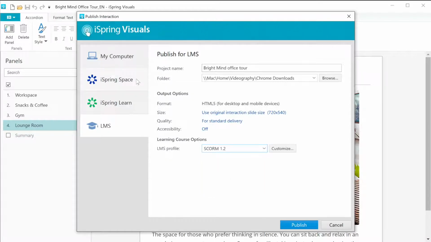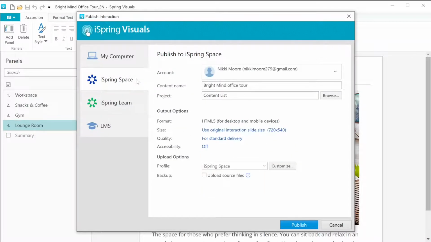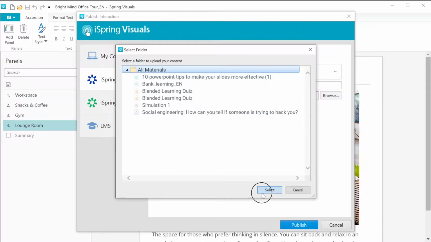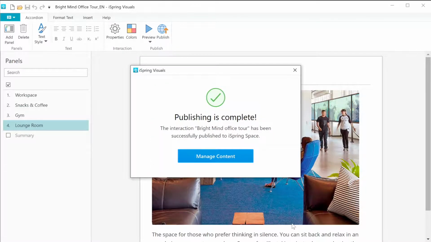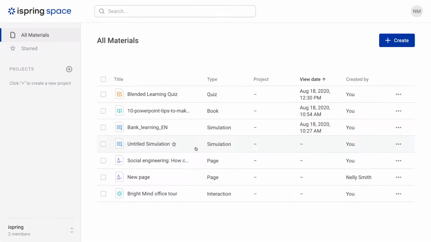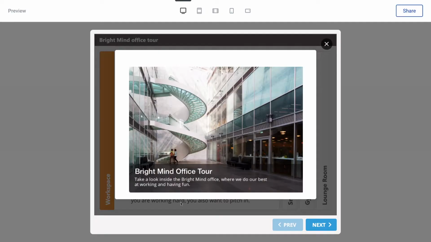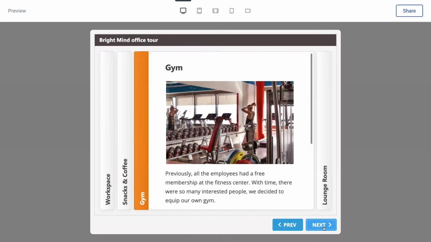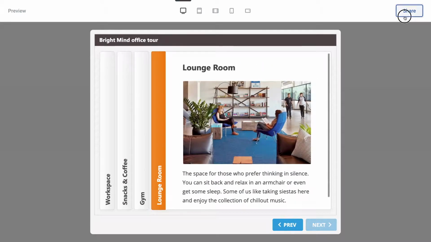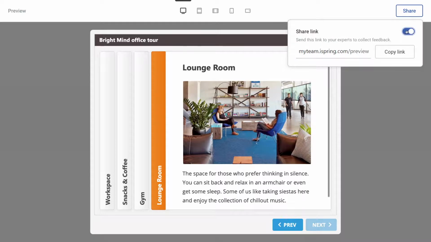Today, I'm going to publish directly to iSpring Space. I'll name my interaction and choose what project I'd like to upload it to. Now select Publish. Once the upload is complete, select Manage Content to be automatically redirected to your iSpring Space account and view your course. Now you can share a link with stakeholders so they can review your content and give feedback.